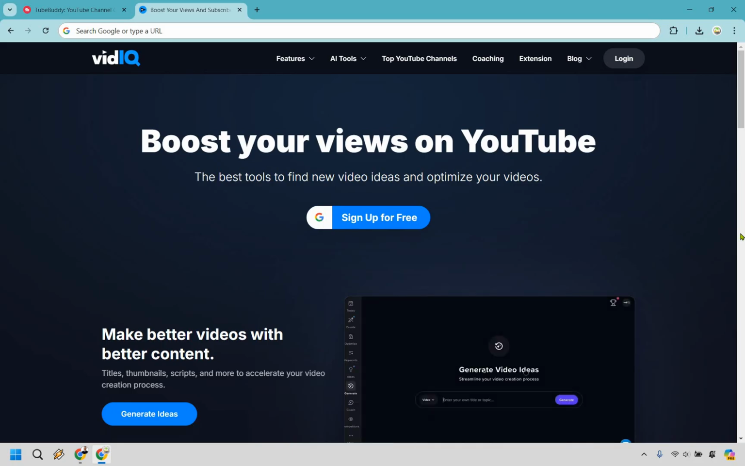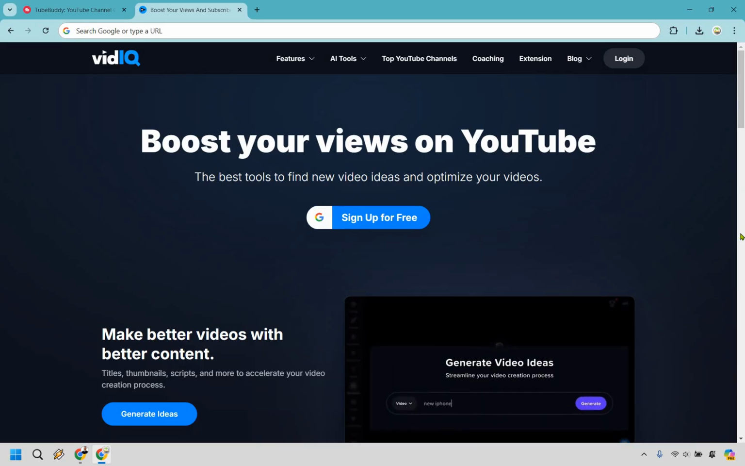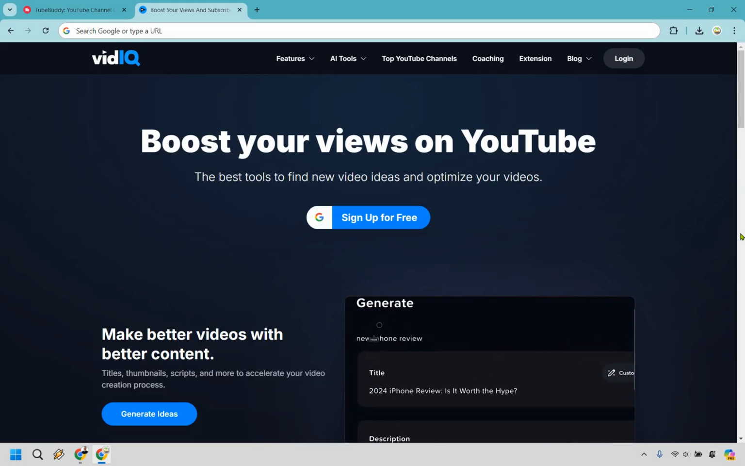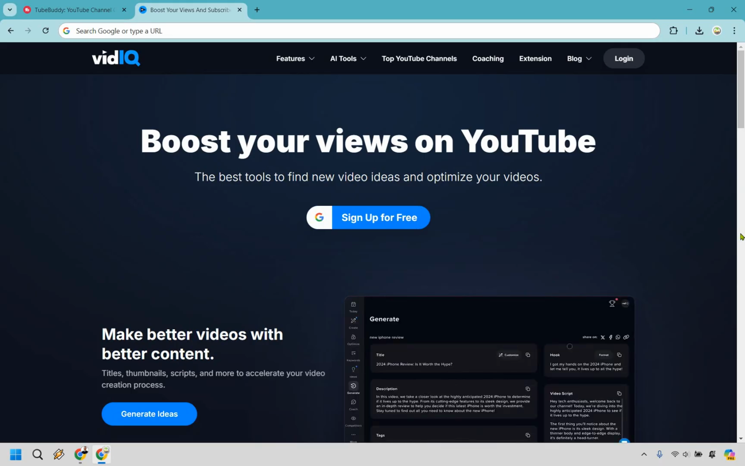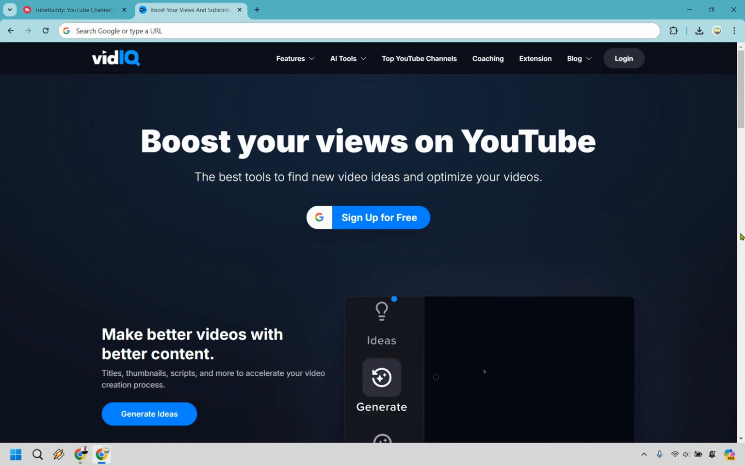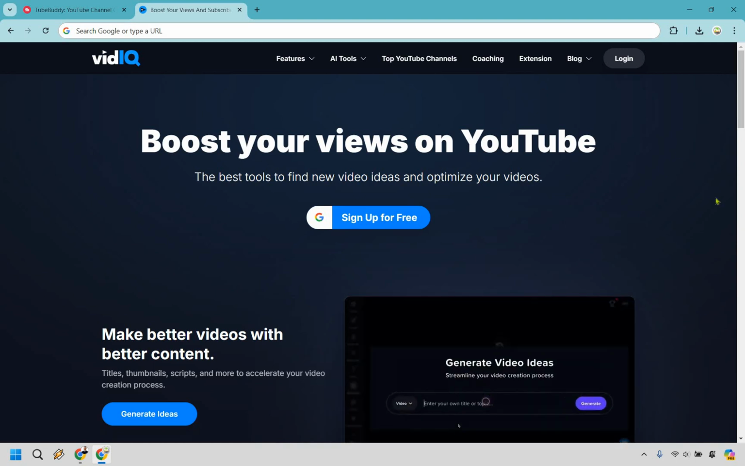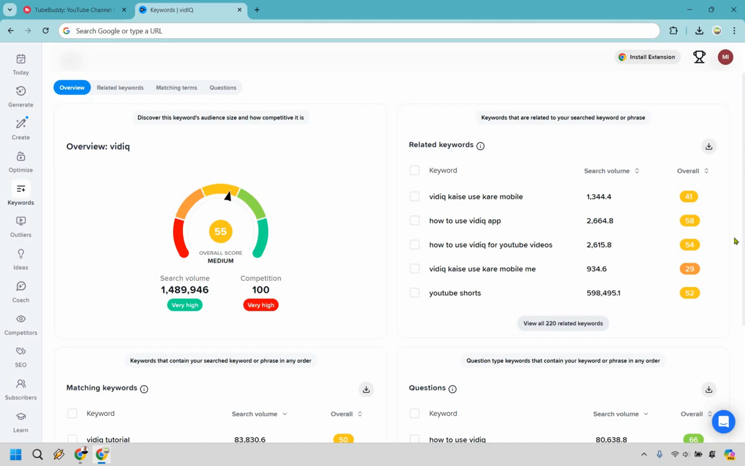Now one of the first things to highlight is their keyword research aspect. This tool goes deep, giving you insights on which keywords can drive more traffic to your videos. It's a powerhouse for enhancing your SEO efforts and ensuring your content gets the visibility it deserves. And here's just a very quick overview of their keyword section after typing in VidIQ. You can get the search volume, the competition.